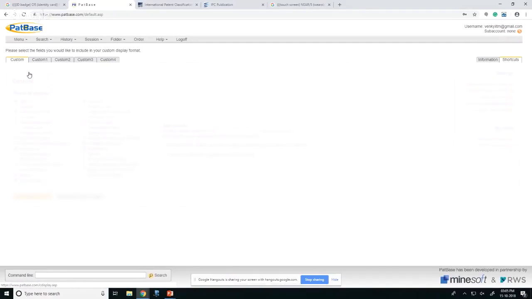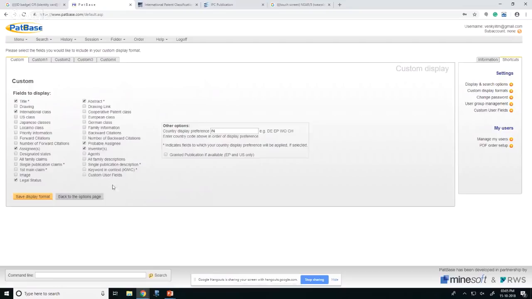And by clicking on the custom display options, you can customize it the way you want. If you're just interested in looking at the title, the owner of the patent, the claims or the abstract, you can click those options to refine your search results that way. By clicking on other options, you can always customize it by clicking on these two boxes.